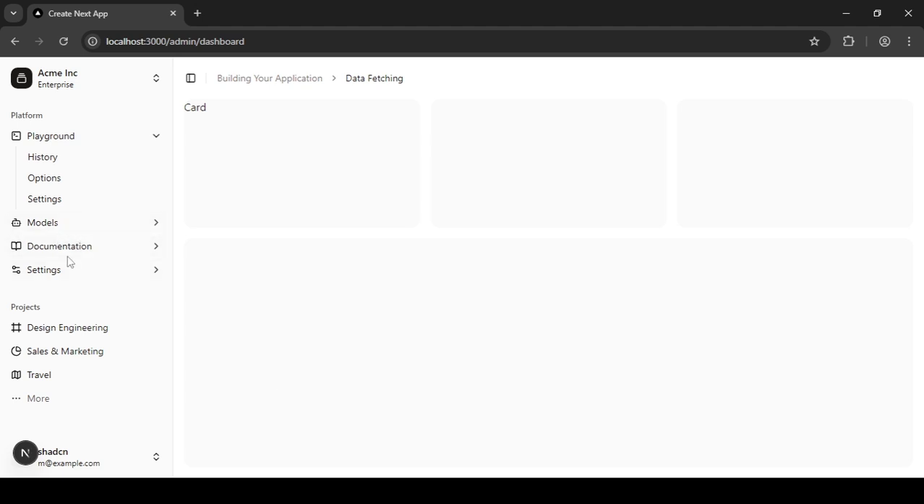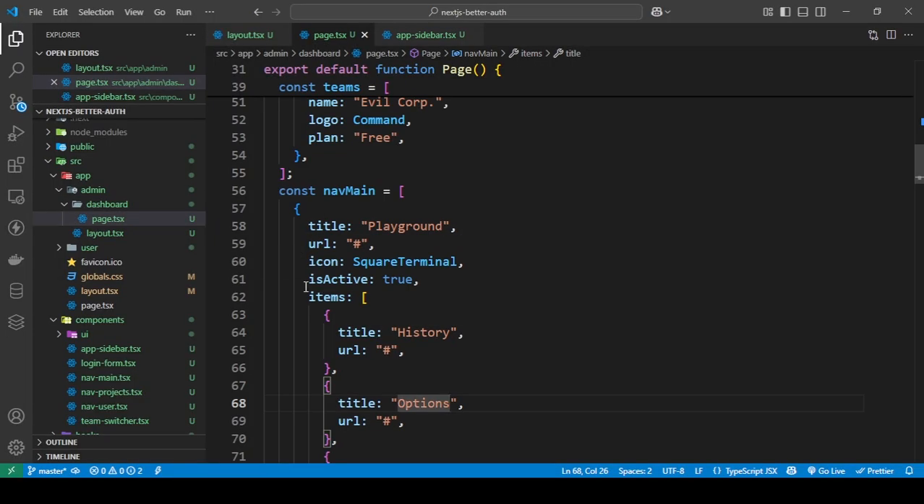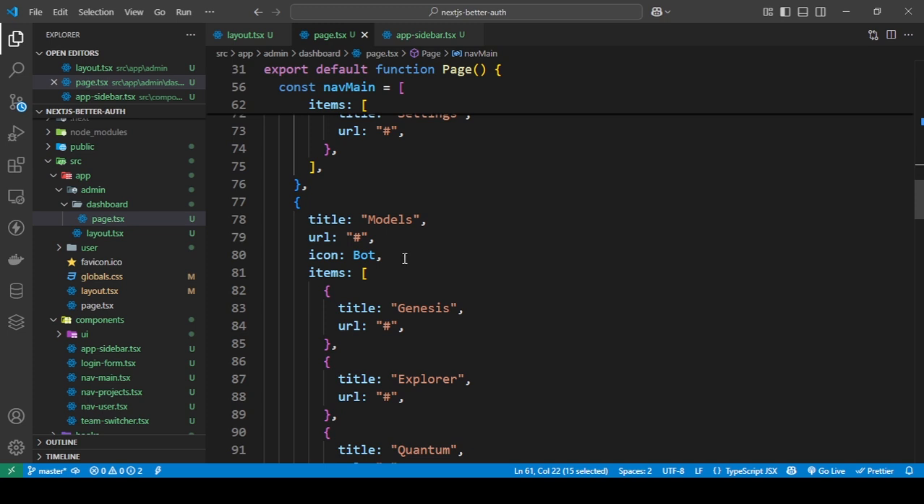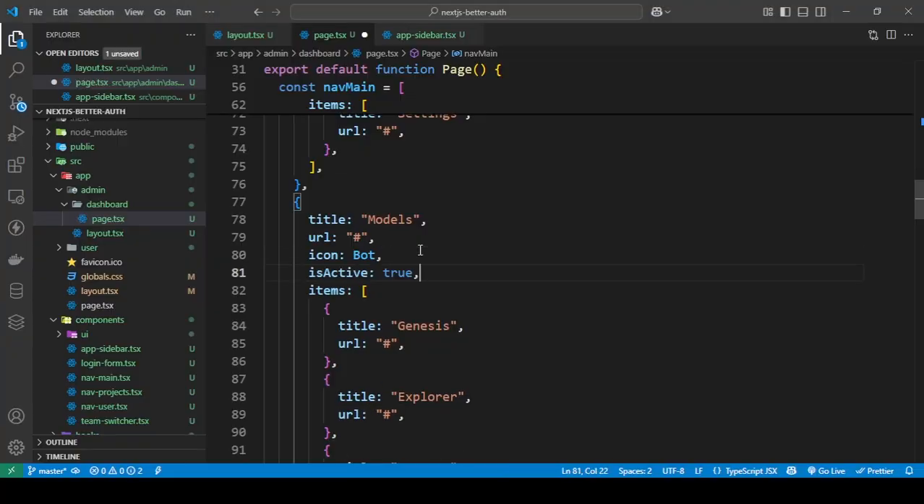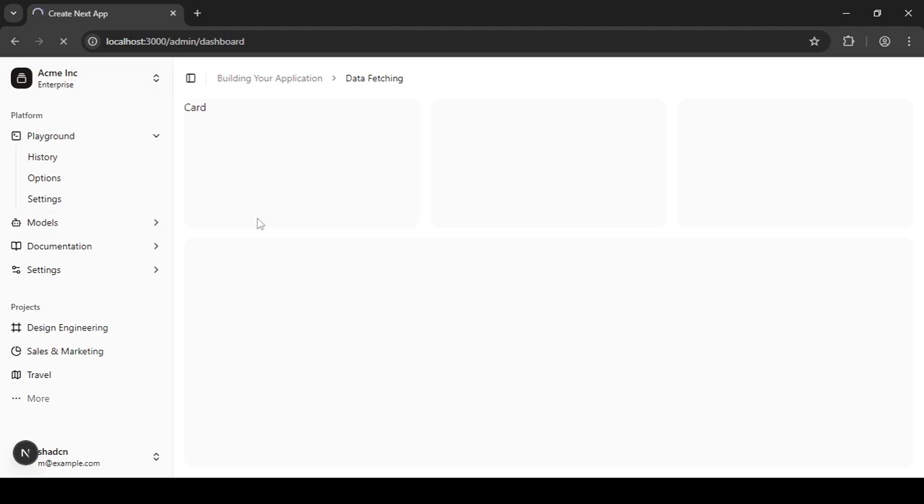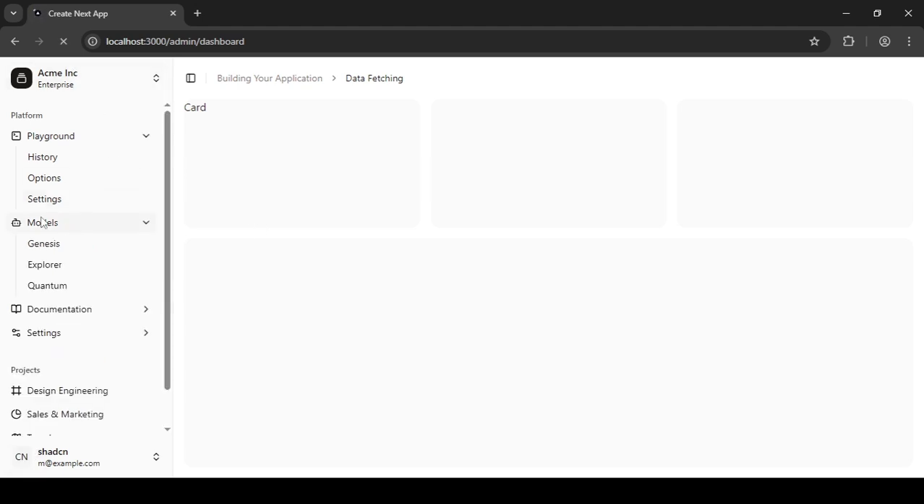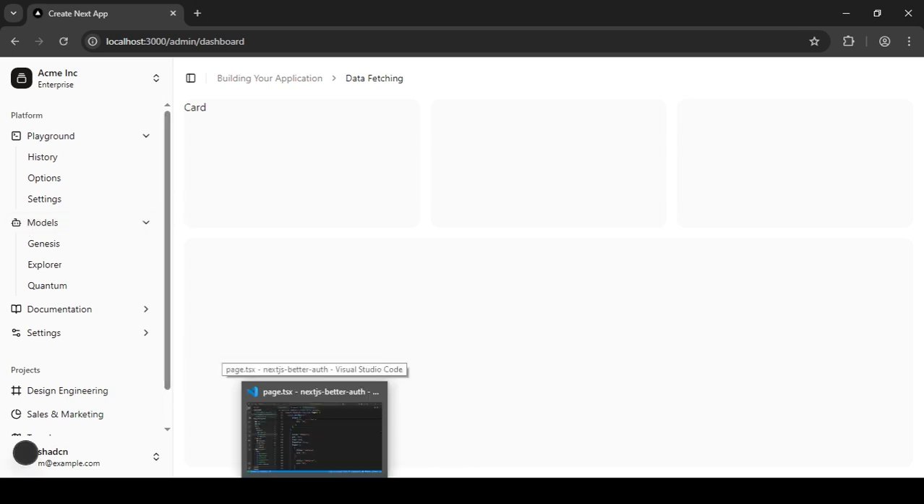And let's say I wanted to open one of these by default. So isActive is set to true, right? So what I can do is just go into one of these, for example, models. So what you can just do is add this, save this, and refresh the page actually. Now that the page has loaded, it is now open. It is active. And I can close these.